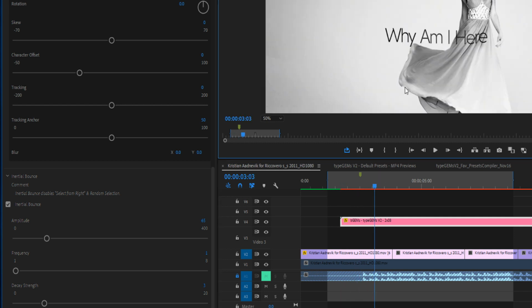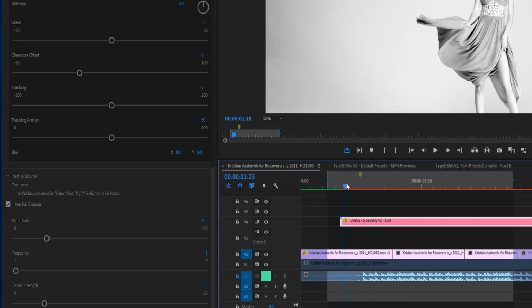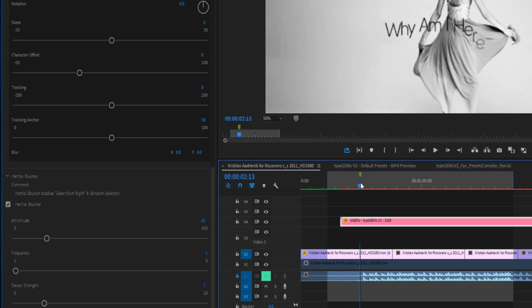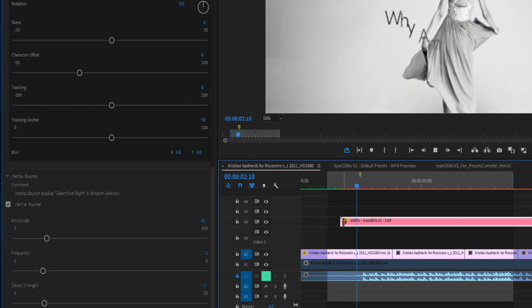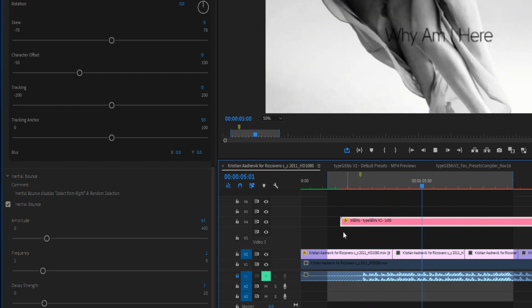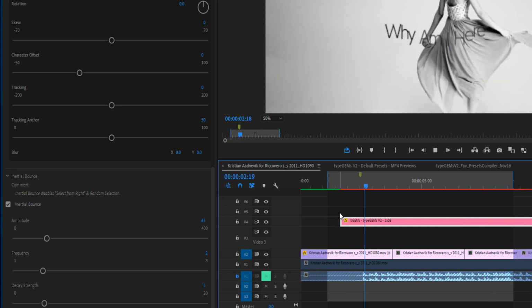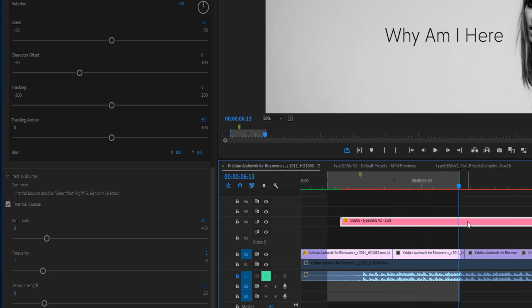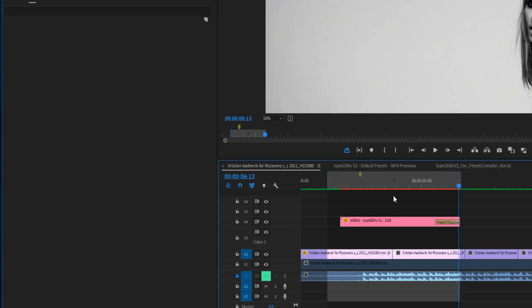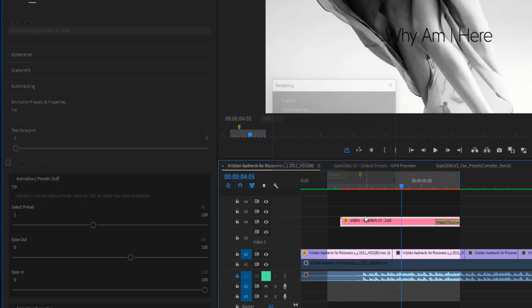Let me zoom in a little bit. Okay, see that. Right, so that's nice, eh? Can add more bounces. There, trim this there, and I'm gonna add a fade out. So let's see this now. Okay, and let's do a quick render.